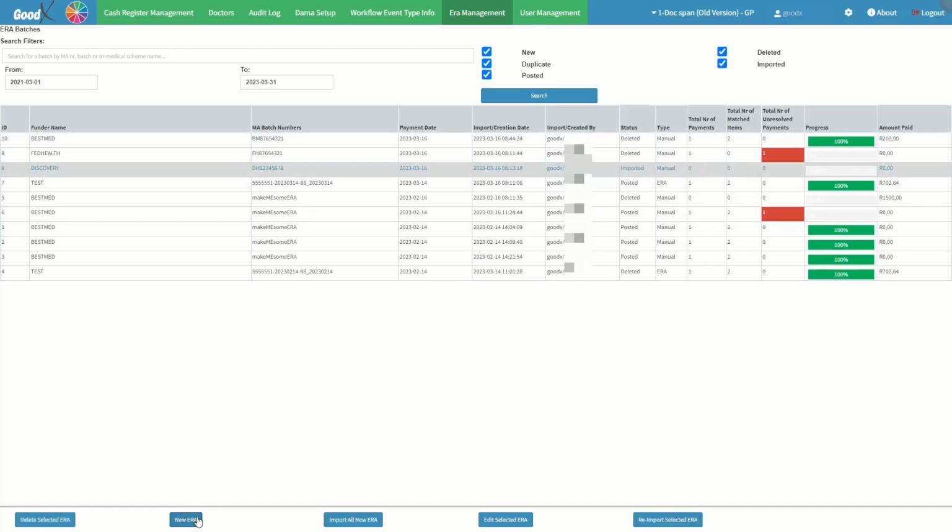New ERA will create an ERA to be added to the system. Import all new ERA will upload all newly created ERAs. Edit selected ERA will enable the user to update and revise the selected ERA. Re-import the selected ERA will re-upload the selected ERA with the latest information.